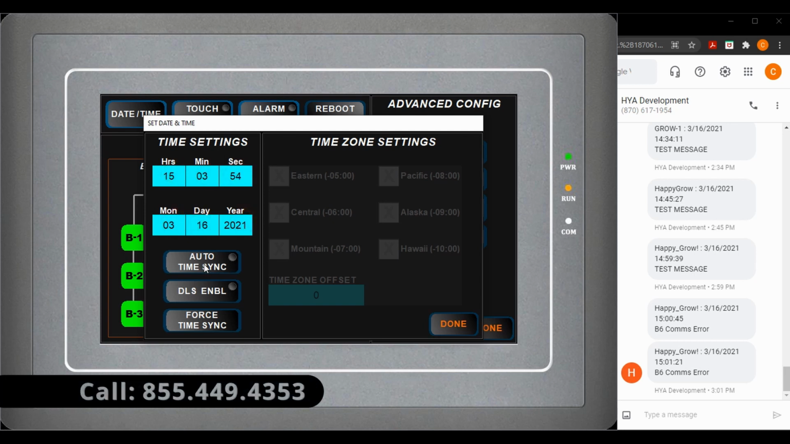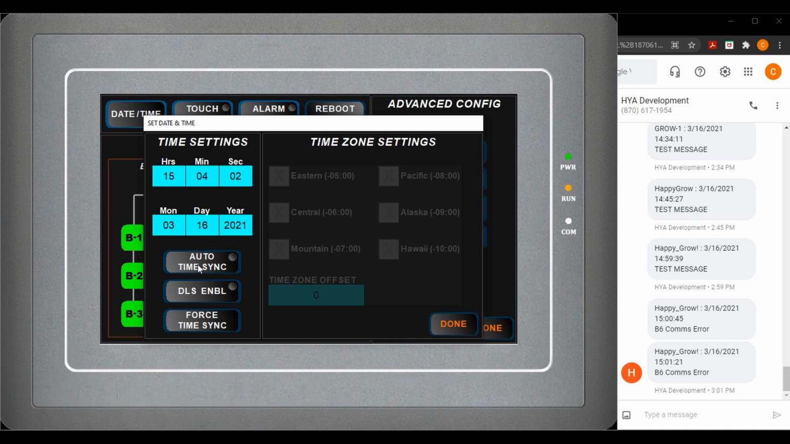So if you want auto time sync, what this does is every day at about 3:30 in the morning and 30 seconds, it'll do an auto NTP sync. It'll go out and ask a time server what time it is and synchronize. That way, if the internal clock in this touchscreen is running off, it'll correct itself once a day, so it won't drift more than a few seconds.